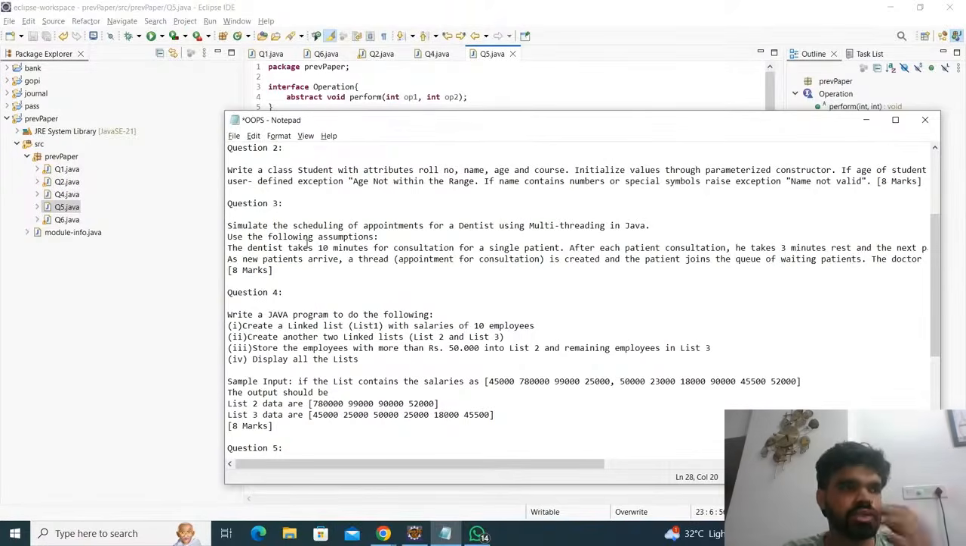Okay, the third question is: simulate the scheduling of appointments for a dentist using multi-threading in Java. So, a new concept is being presented before you, that is multi-threading in Java. You have to use the following assumptions. The dentist takes 10 minutes for a consultation for a single patient. Just imagine you have gone to the doctor, that is a dentist, and he takes 10 minutes for consulting a single patient.